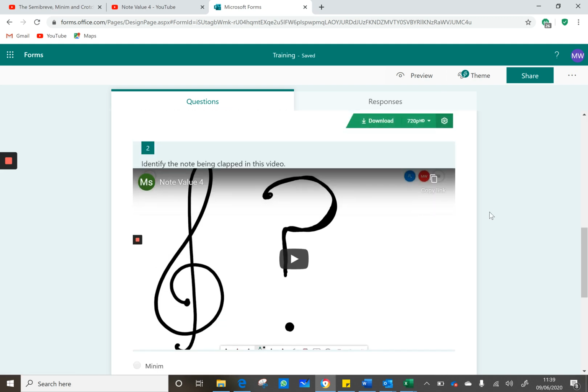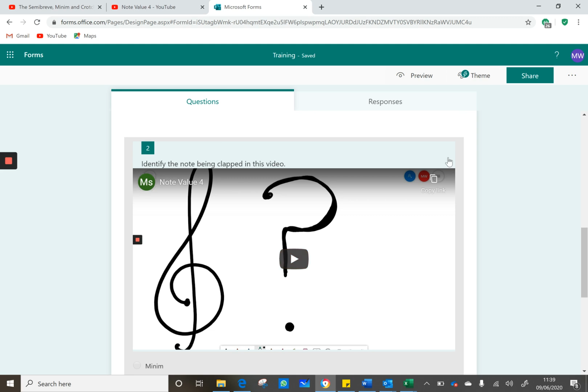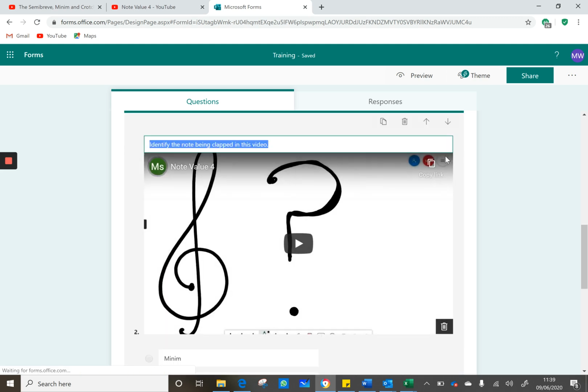It's the same process if it isn't loading, or if you just actually decide you don't want that video, click on the question itself and go to the little bin icon here and delete the video.